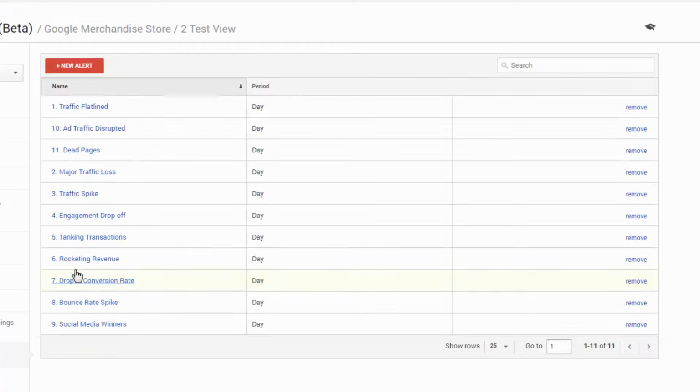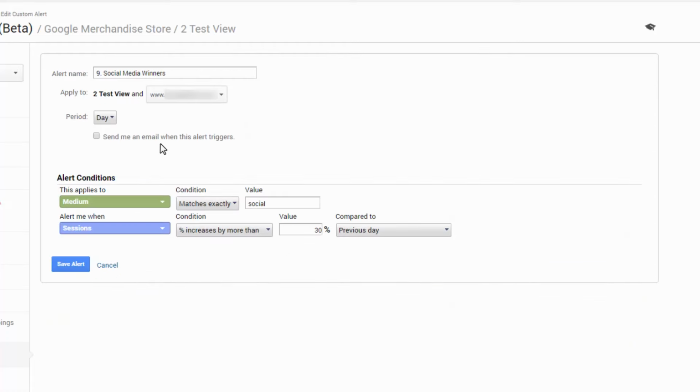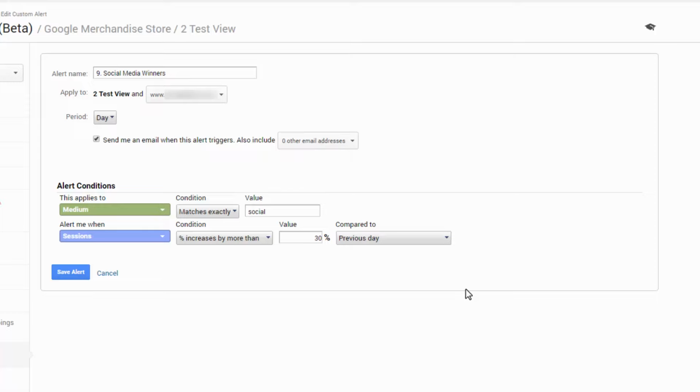Number 9 is social media winners. So tracking your efforts over social media can be a little bit tricky. It's very disparate because there's so many different platforms and different tracking methods, and they all have their own dashboards. So this alert tells you when one of your social channels is delivering the goods, loads of fresh traffic. It might alert you to something that isn't even your doing. Someone else is mentioning your brand or product, which is always nice. This alert would trigger, for example, when the medium exactly matches social and sessions increase by more than 30% on the previous day. Really simple.